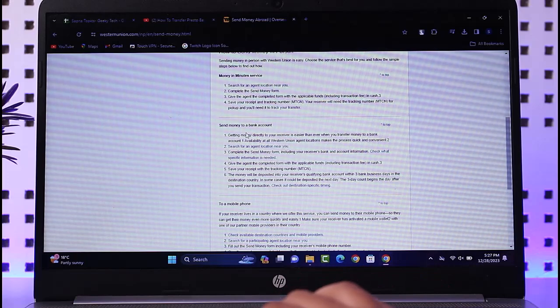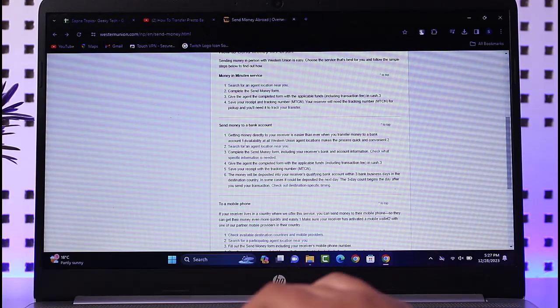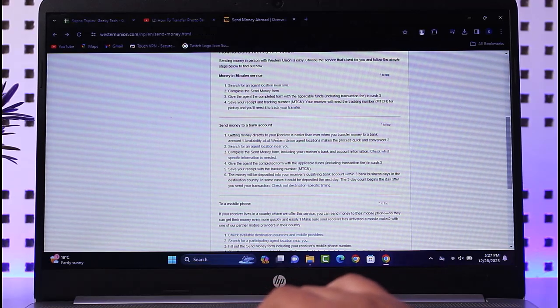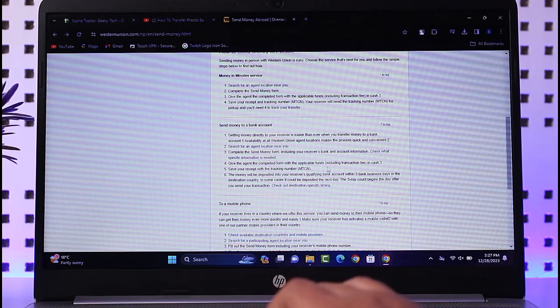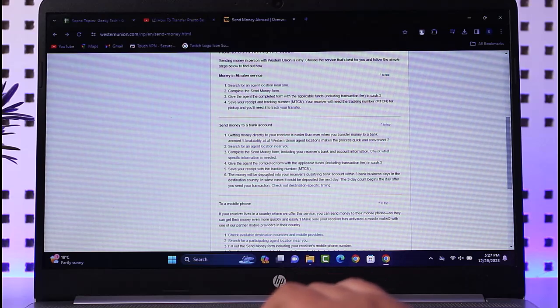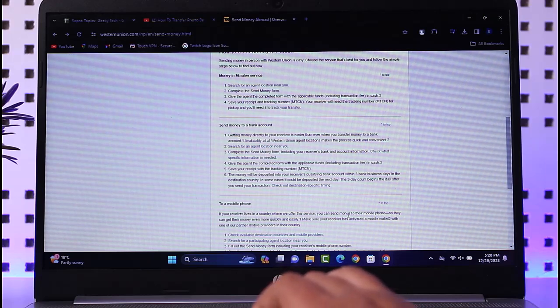So let's say if you would like to send money to a bank account, we tap on the search for agent location near you. Once you have done so, we will simply be able to fill up the form including receiver's bank and account information, give the agent the complete form with the funds, the money that we would like to send, and save your receipt with the tracking number, and then the money will be deposited into your receiver's qualifying account within three bank business days in the destination country.